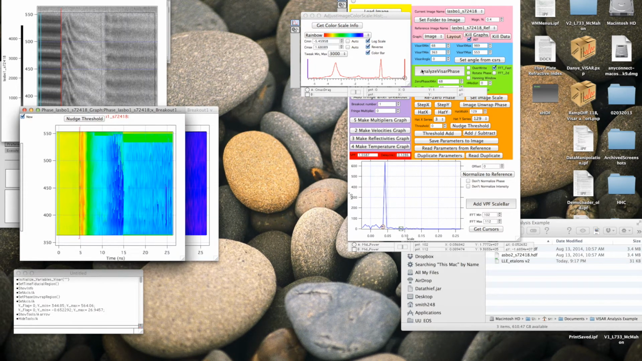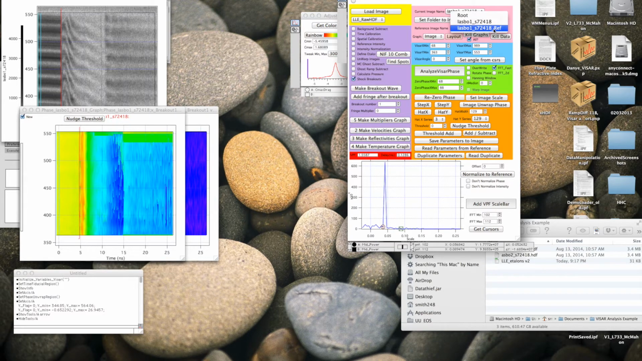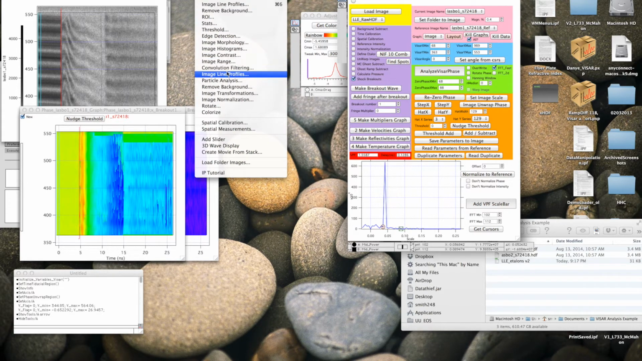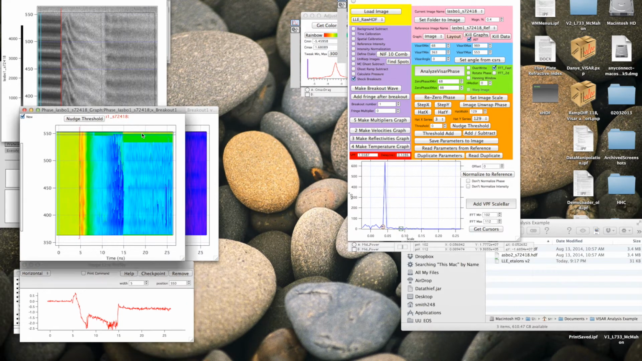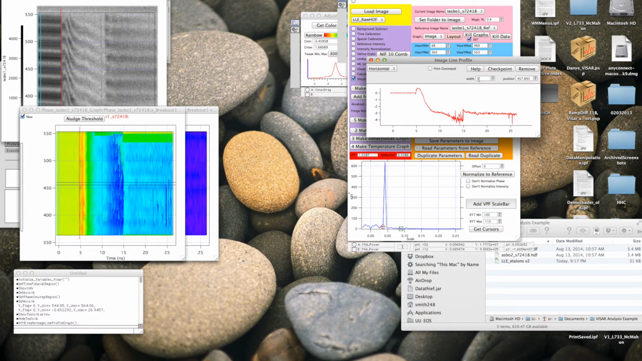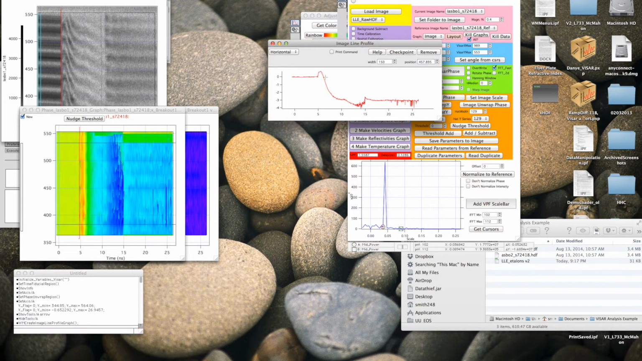I open up the main data image again, and I set the reference to the same number as the shot. Then I normalize to reference. So I've subtracted the phase of the reference image from the data image. And now I'm doing a line out through the phase. And this is actually a velocity and not a phase, because it's taking into account the velocity per fringe. So it's the phase multiplied by the VPF of the etalons, or the velocity per fringe sensitivity of the etalons, and taking into account the lithium fluoride window.